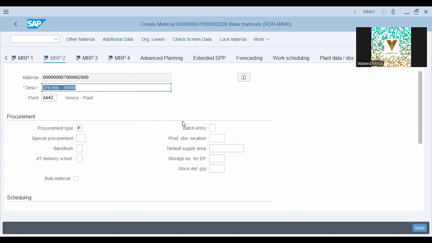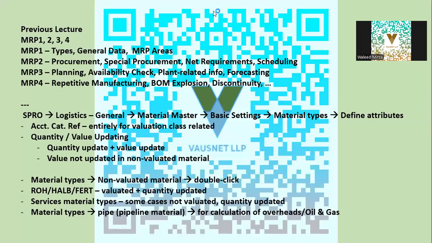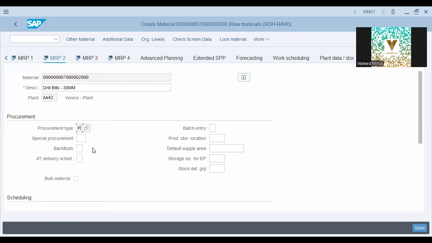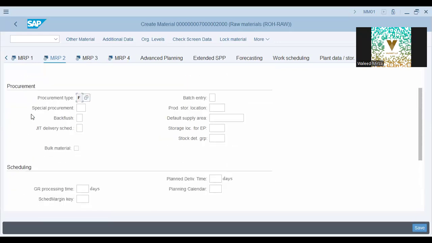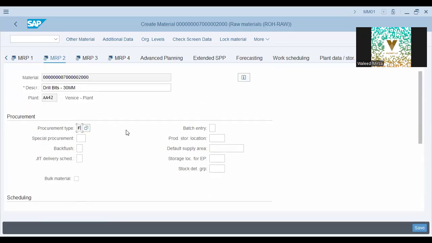MRP, what is MRP? Material requirements planning. Material requirement planning is basically a part of production where you have to plan the availability and production of the material. Procurement type is what? Let's see what the details in this are. Okay. External procurement, no procurement, in-house production, both procurement types. So we have taken external. Okay, external procurement. Okay, in MRP2, we have three areas: procurement, scheduling, net requirements calculation.